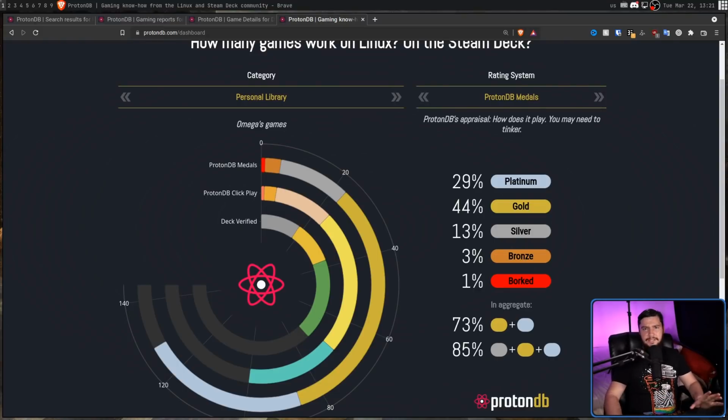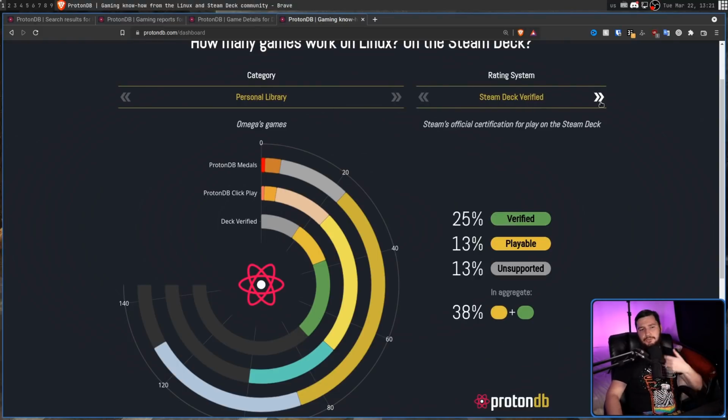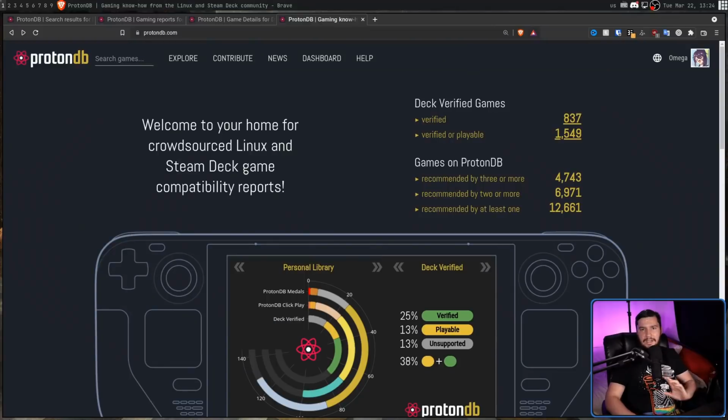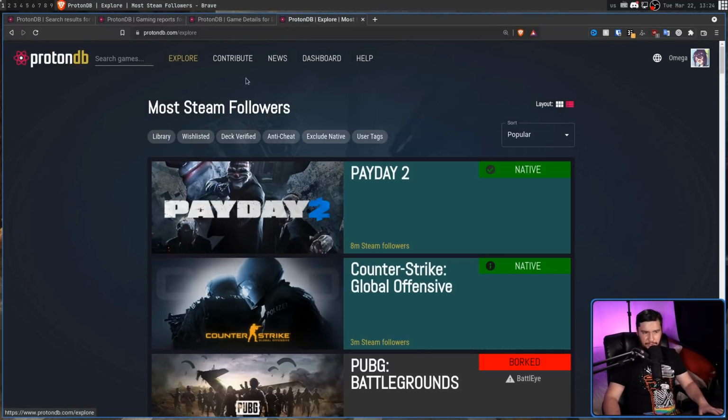As for me, I don't really care if we're using the medal system or the click play system. Either way, I'm going to do a bit of tinkering if a game isn't playing, you know, exactly like it should. I'll try out different versions, I'll try out launch options, I'll try out Proton GE, and I'll try to get the game working as well as I can get it working. So as long as the reporting system is there and I can see what other people are trying, I don't really care how you rank them. I know you can do those breakdowns under Explore, but having it on the homepage was really nice to see.